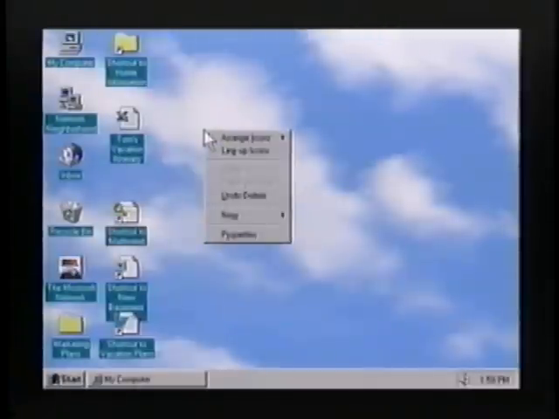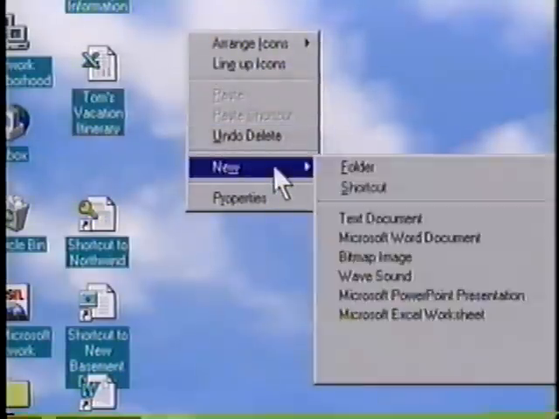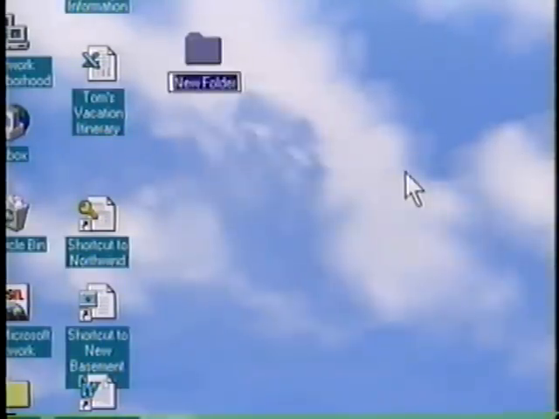I'll take this one. Putting folders inside of other folders fixes one of the major limitations of the Windows 3.1 Program Manager that people complained a lot about. Now let's create a top-level folder. I'll right-click on the desktop, choose New, and Folder. We'll call this Top Level.